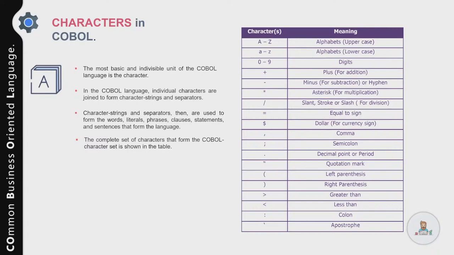So you have A to Z as alphabets in both uppercase and lowercase. Thereafter, you have digits, that is from 0 to 9. And thereafter, you have operators, for example, plus sign, minus sign, asterisk, forward slash, equal sign, currency symbol, and a couple of more special symbols or characters that can be used to form strings or separators in your COBOL program.